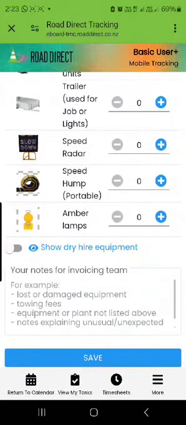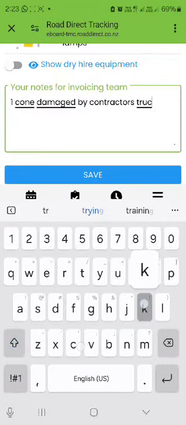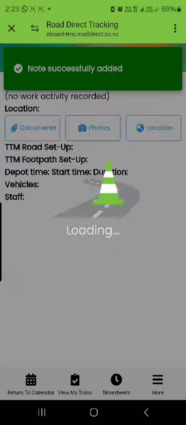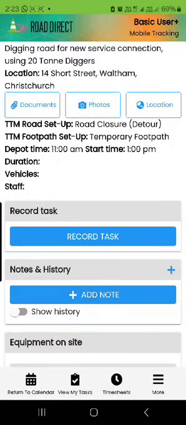If there's anything unusual, you can make notes to your admin invoicing staff by putting them in the bottom there. It's just a good way to speak to them. On paper you could write these things down, so don't be afraid to make notes in the system. And the best place to make those notes is the wee blue button that you can hit at any stage.